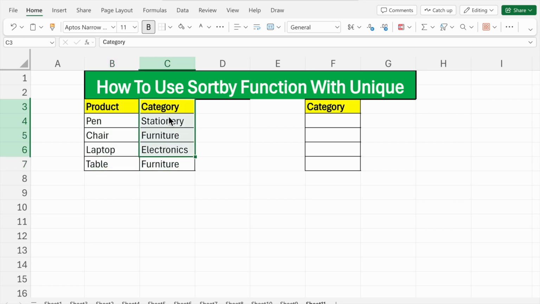Without disturbing this table, you can use the SORTBY function to find the unique values and also arrange them in ascending or descending order, meaning from A to Z or Z to A. So I want to apply this SORTBY function to this category column, and arrange it from A to Z with unique items. So how to do it?